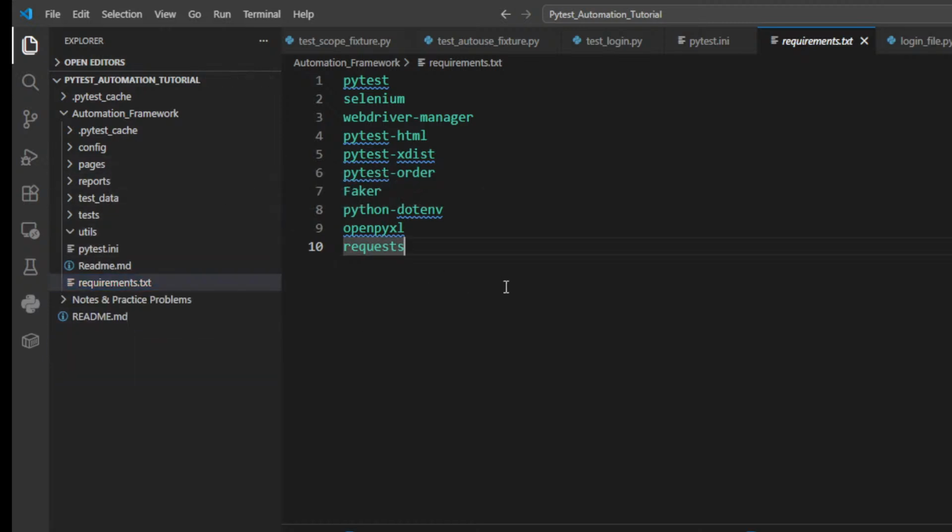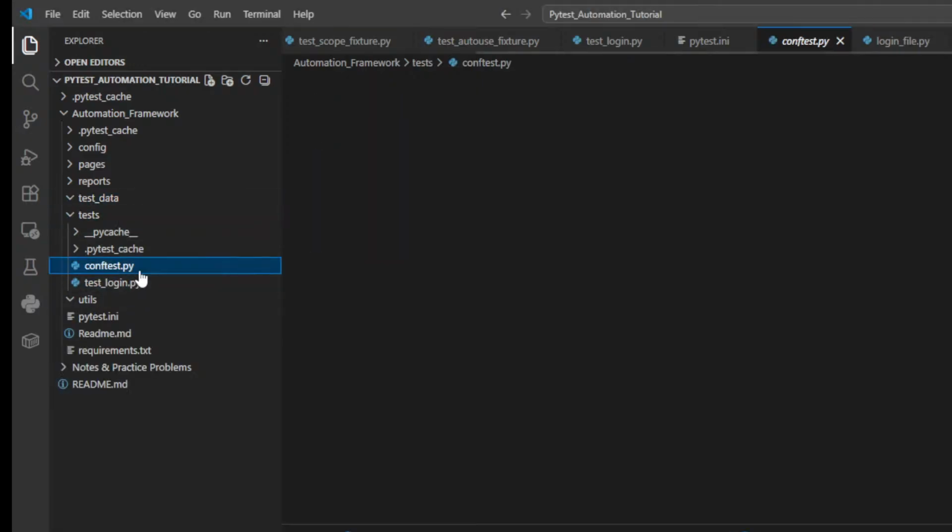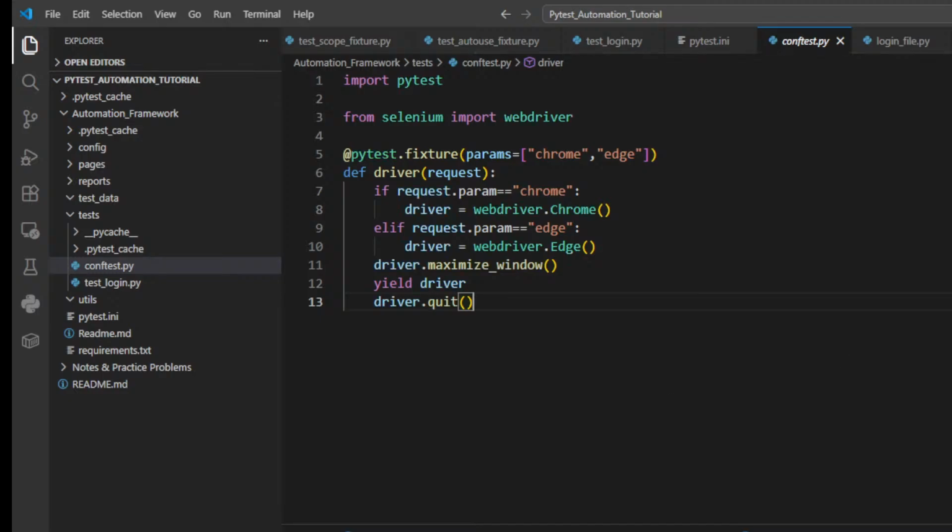So today we will start with logging: what is logging, how we can create logging in our framework, and what kind of logs we capture. So these are the things that we are going to see.